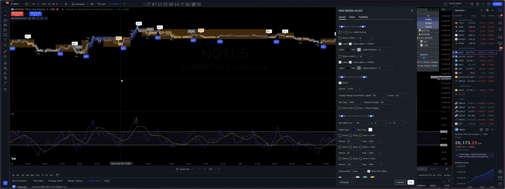Anytime price is in that range, you can see from right here to right here is when we closed outside this box.